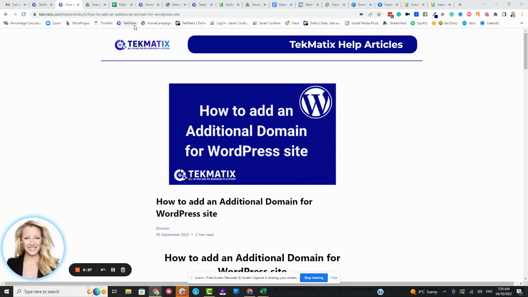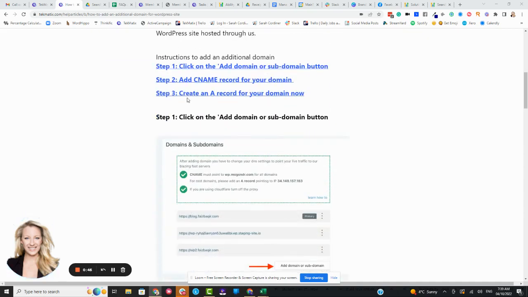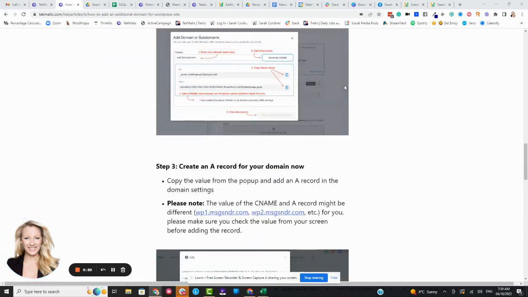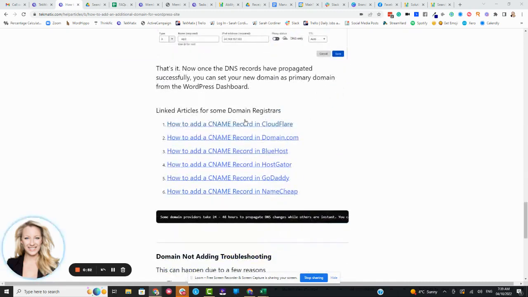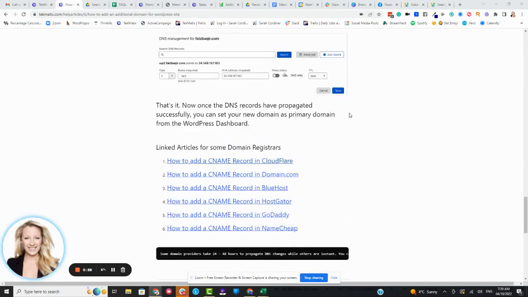Now, first of all, there is a help article on our tekmatix.com site. Go to help, and there is an article on how to connect different domains, the difference between an A name and a C name. I will explain that briefly right now, and how to find the different little records and DNS settings in different domain hosts.